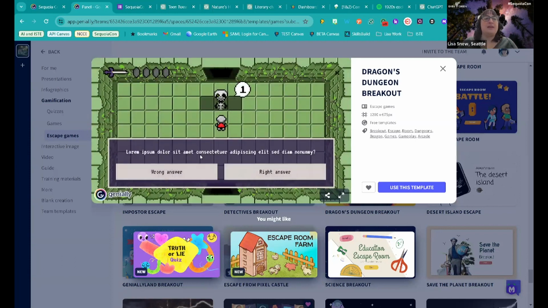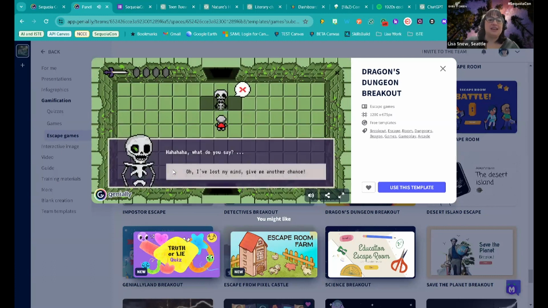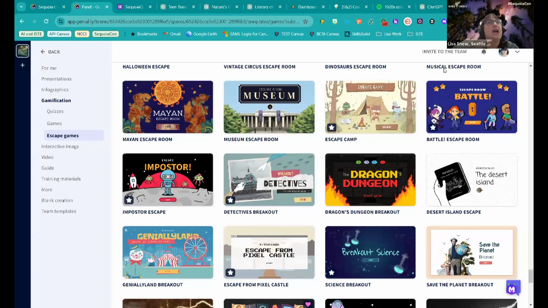So you have to answer questions. This is where you'd put a question and then the kids pick. And if I pick the wrong answer, it's like, uh-oh. You just use the template and then you can edit all of it on the back end. It's super fun and really cool. So lots of cool stuff.